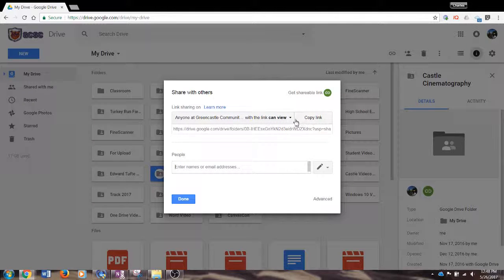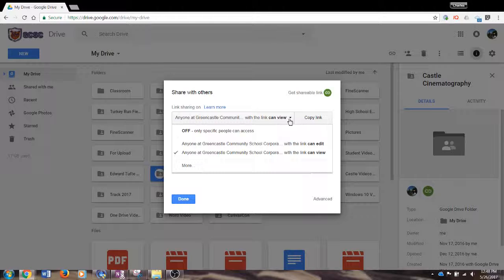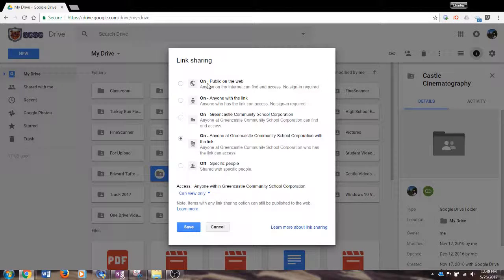I can copy the link, and if I do that, it will copy the link to the clipboard, and I could paste that into an email and I could send it to someone. If I click the down arrow here, it gives me the properties for how I can share a folder, and if I hit more, I will see all these options.